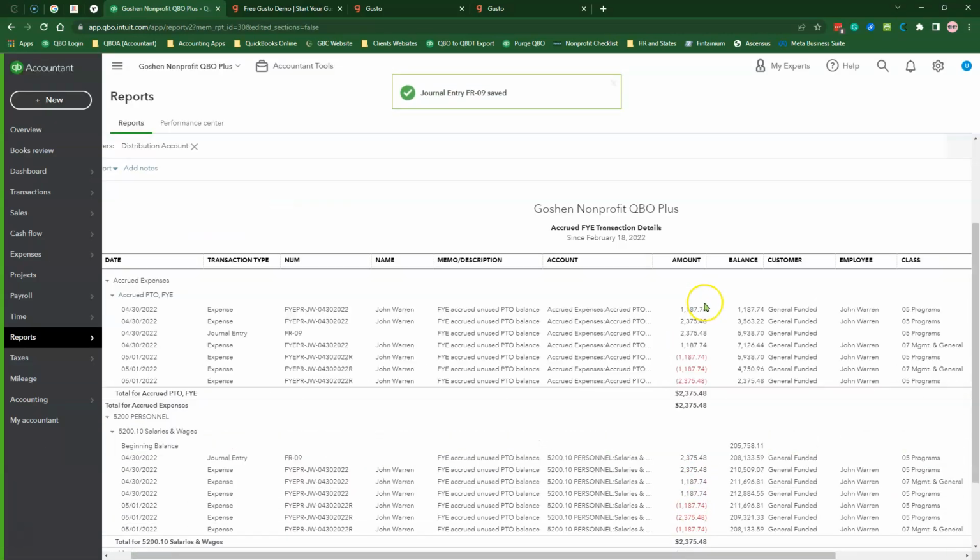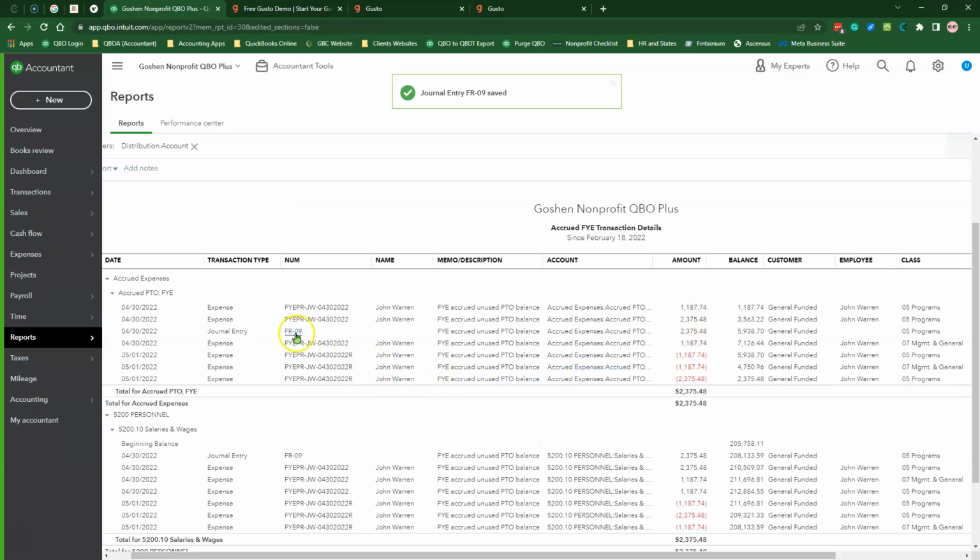Okay, so the journal entry is recorded. Here is that journal entry right here. And here's our customer, but you see it doesn't really have the employee name. That's the difference between a journal entry and an expense form. You only have one column to put a name in.